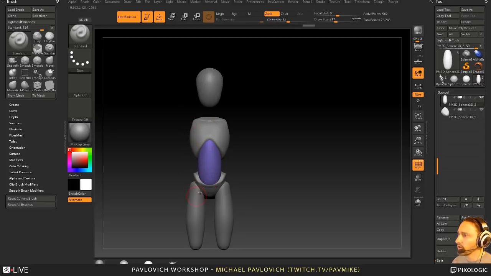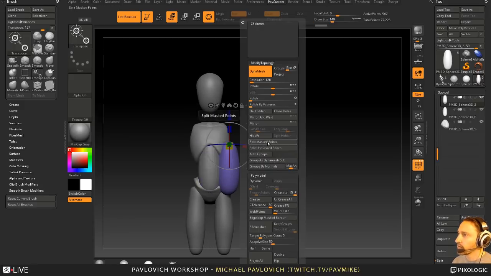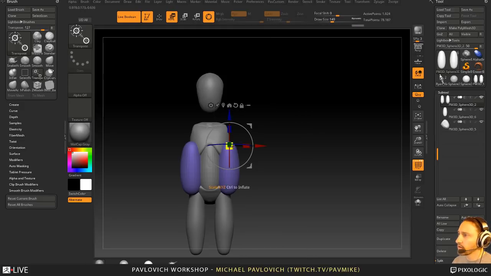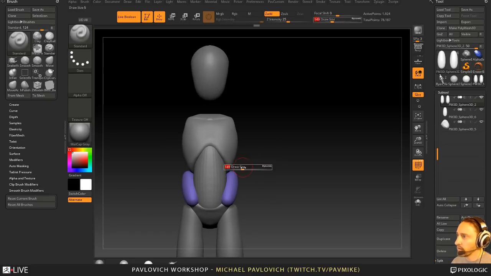between the nipples here, and we'll get into chest here, but we can also hit X, hold down control, drag this out. We'll go and split mask points. We'll do a quick mirror and weld. Scale this down across the X axis here. We can turn these into obliques, or at least the obliques bulge.